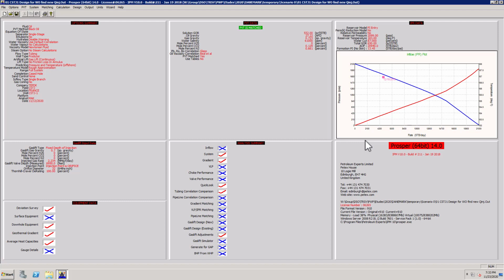This video tutorial is done on Prosper version 10. This is a continuation video from the exercise after we find the optimal required gas lift rate to produce 6,000 barrel liquid per day, which we found the well needs 3.65.